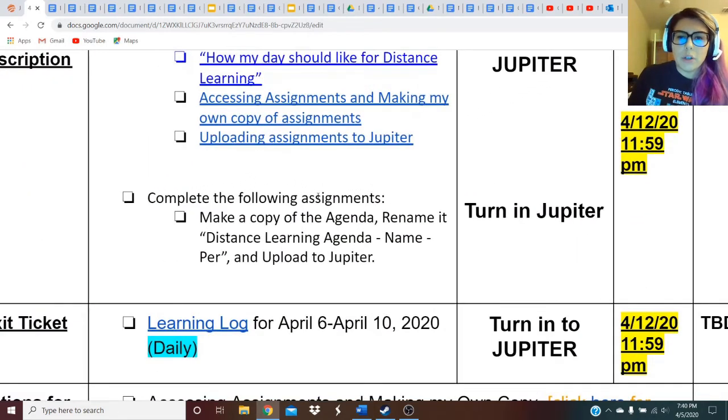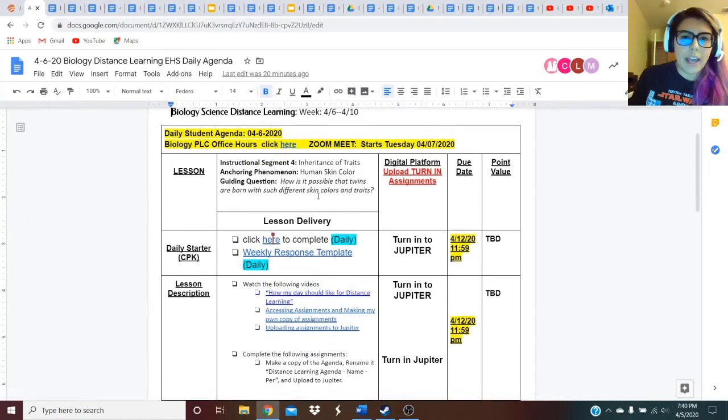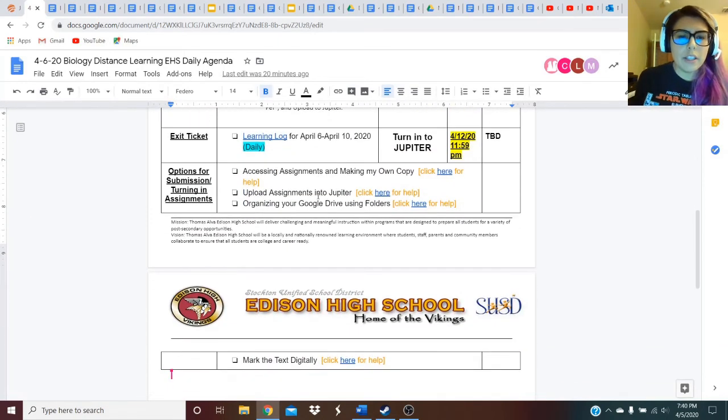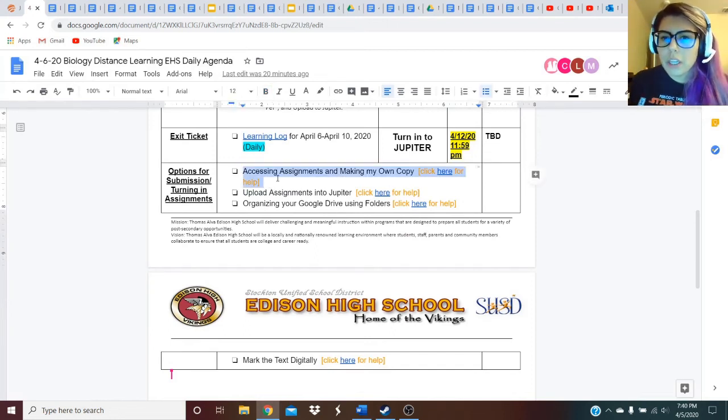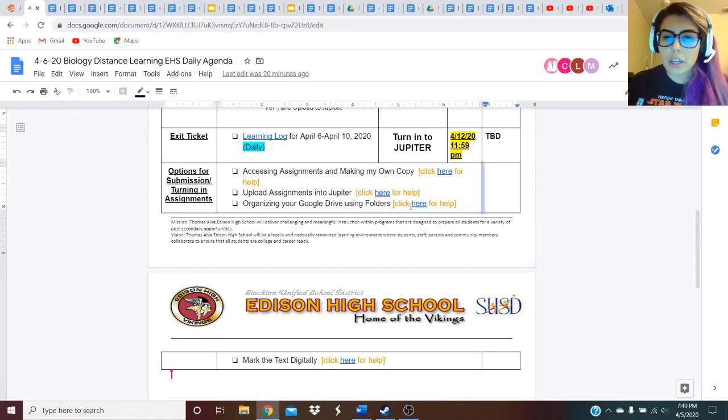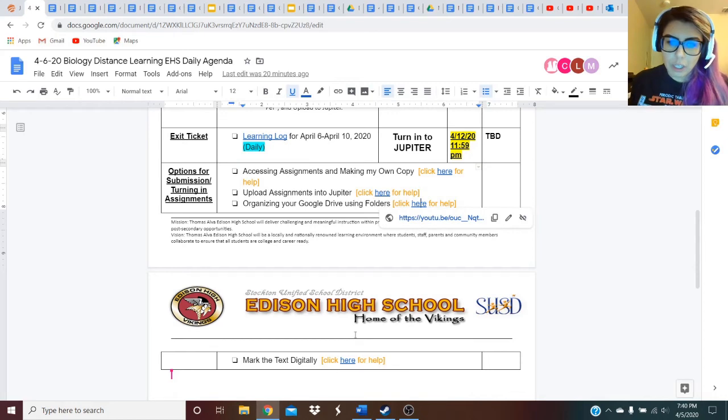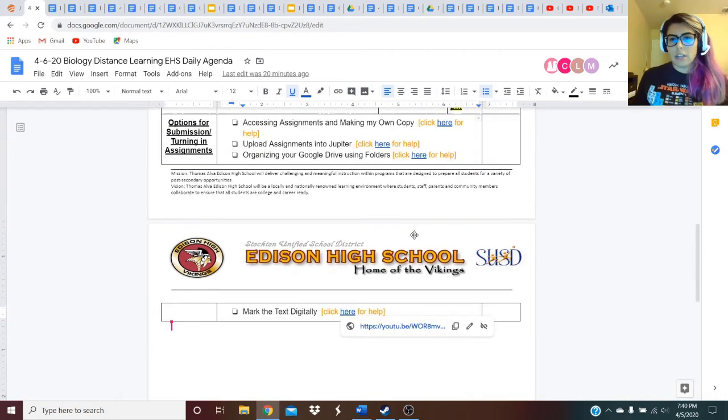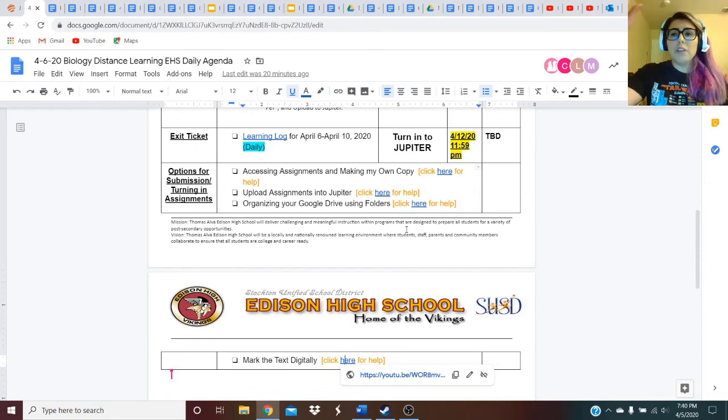The rest of the document, let's go over what the rest of the document has. So, if we notice here underneath, we have all these links, basically tutorial videos, in case you forget how to do something. So, for example, let's say you forget how to access your assignments and make your own copy, there's a video here. In case you forgot how to upload assignments, there's a video here. If you want to learn how to organize your Google Drive into folders, there's a video here. How to mark the text digitally, there's a video here. So the tutorial videos will always be at the bottom of the daily agenda.